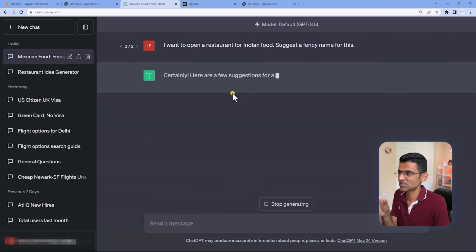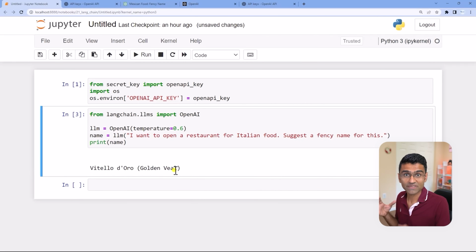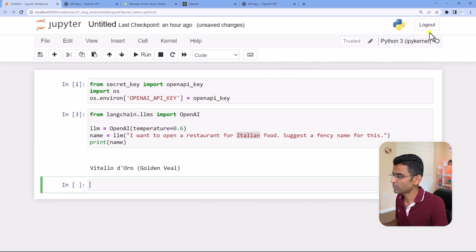So we are using essentially the same concept here. Okay, so here it says Maharaja's Palace Cuisine. If you say Italian food, the name sounds real, as if it's an Italian restaurant. So we have imported that OpenAI class which created an LLM, and in the LLM we are just passing a simple text. Now I don't want to keep on changing this same string, so I will go ahead and create something called a prompt template.